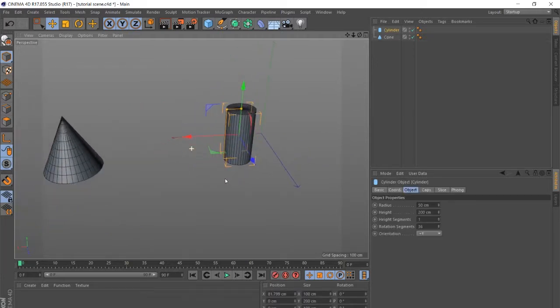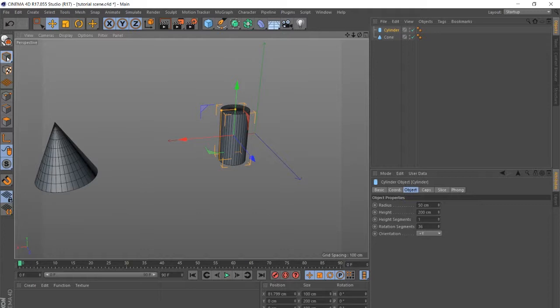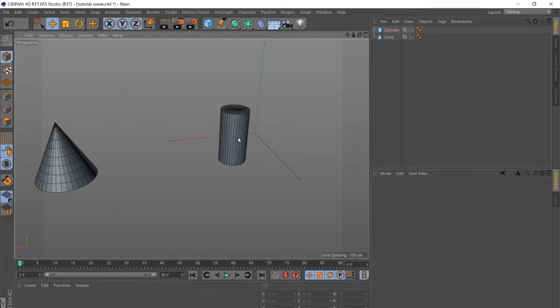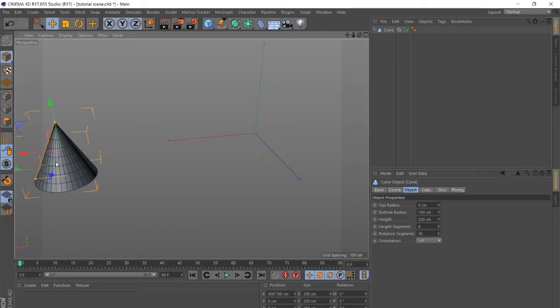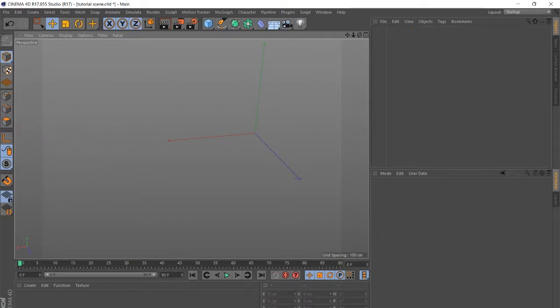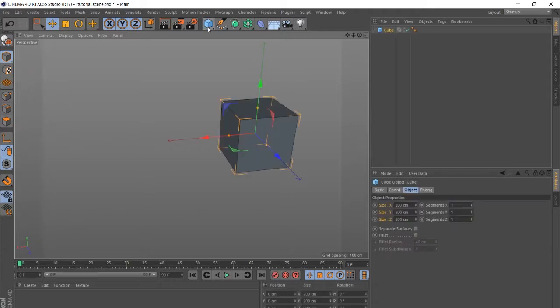Right, to delete an object, once we are in model mode, we just hit the delete key. So sometimes you might not be able to delete an object and you might be wondering why. Well, most of the time it's because you're in one of these modes and you're not in the actual model mode itself. Right? Let's create another cube.